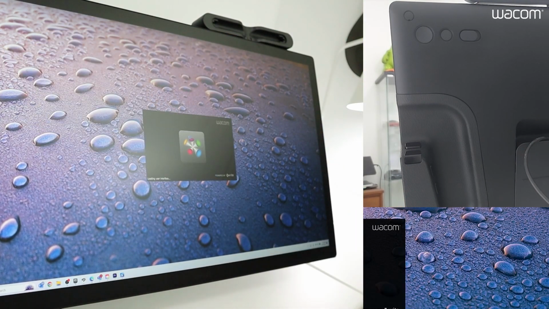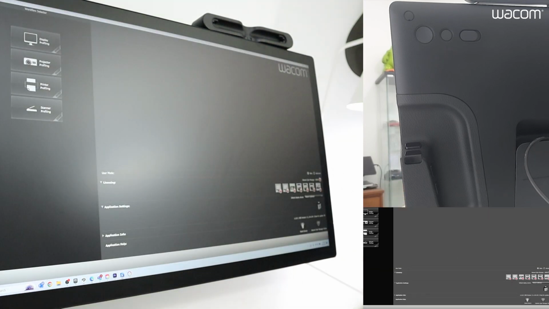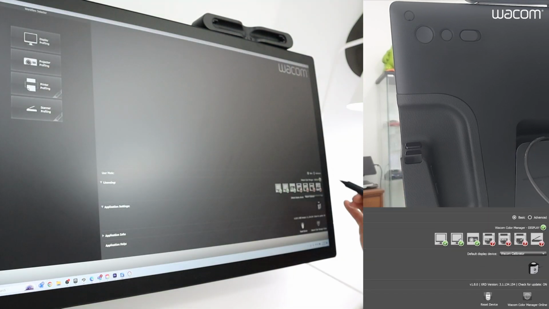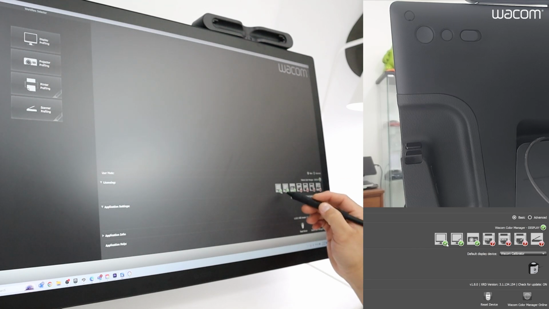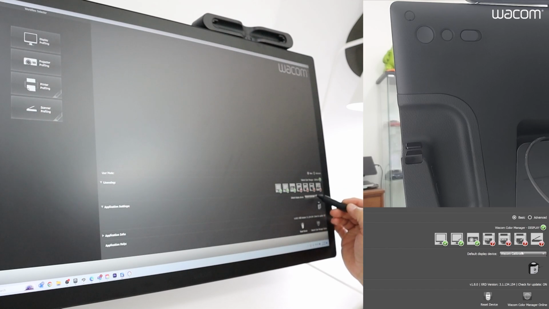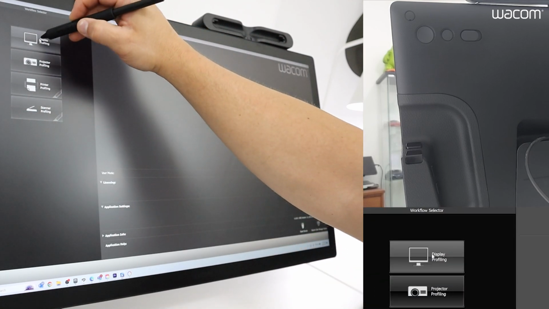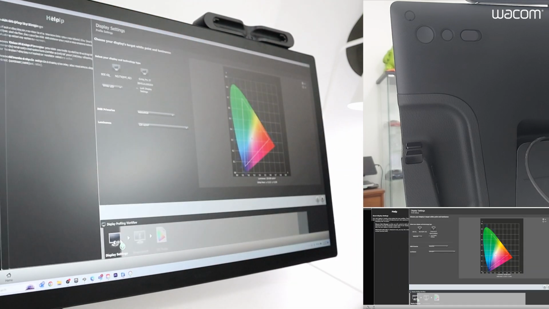So to do that, let's open up the Wacom Color Manager software. So there are two user modes to pick from. There's basic and advanced. I'm gonna stick to basic for this video. We also have the displays listed, and our default display device is the Wacom Calibrator, which is great. Over in the workflow selector, we're gonna pick display profiling.